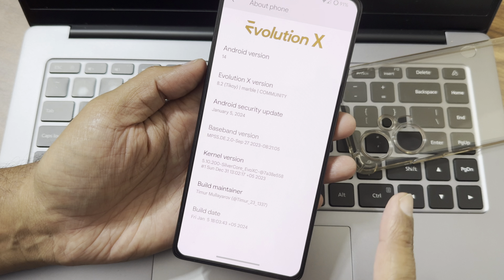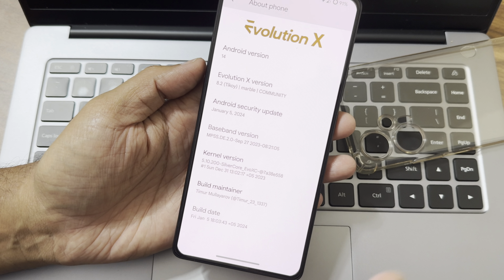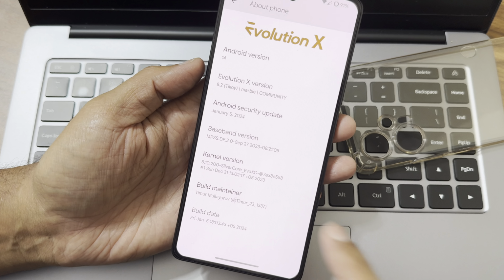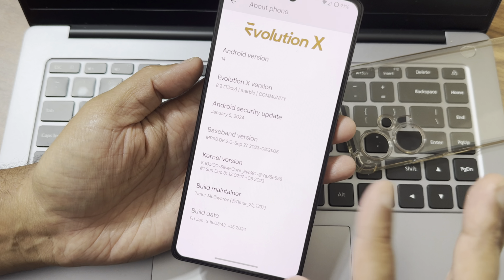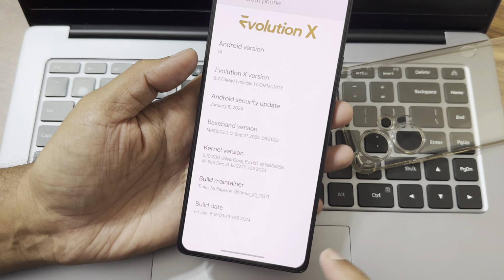This is Sampath. You're watching Sampath Samfix YouTube channel, and this is the Redmi Note 12 Turbo or the Poco F5 custom ROM review. As you can see, guys, I'm back with EvolutionX Android version 14.8.2, the version from the Tikoy Marble community. January 5th 2024 is the latest security patch available for this particular ROM, and the kernel used here is 5.10.200 silver core EvoX kernel. This is a custom kernel built for EvolutionX, and it is present here. And the build date, you can see, January 5th is the latest security patch available.